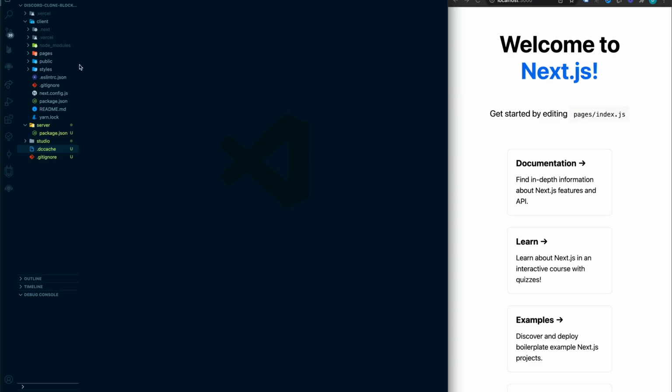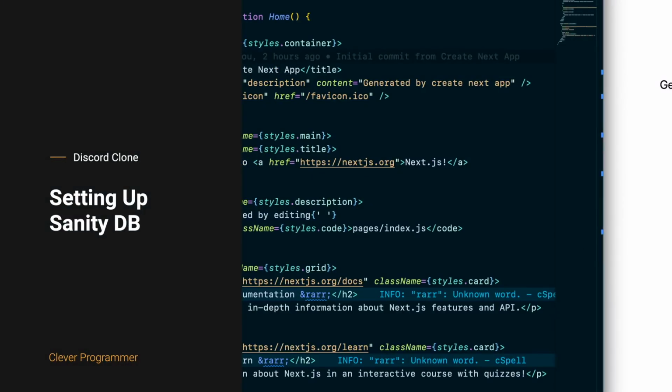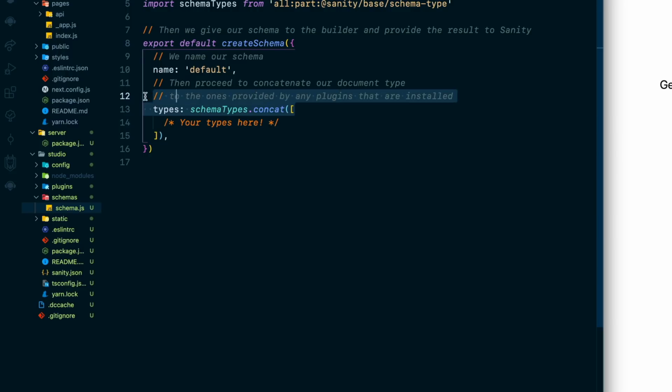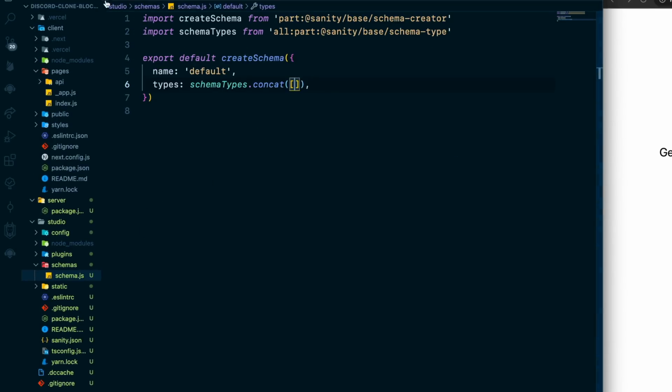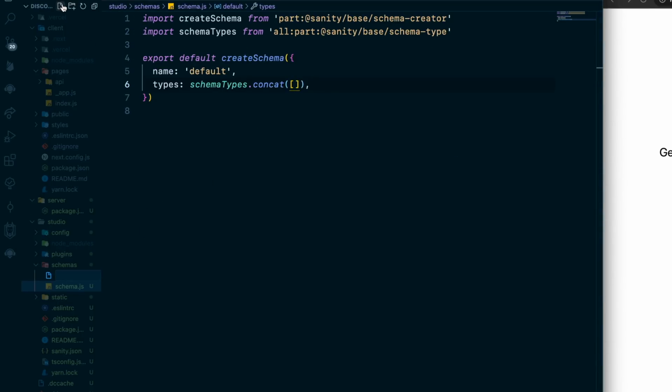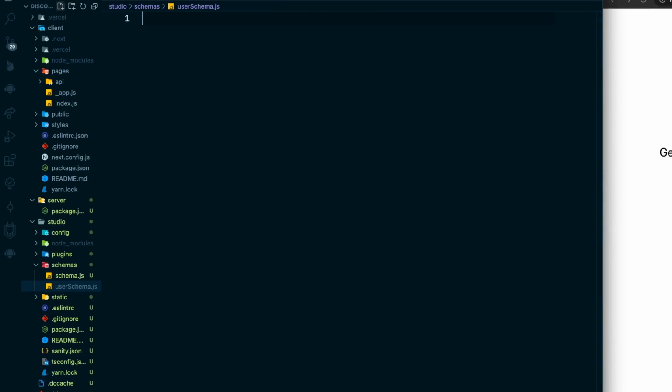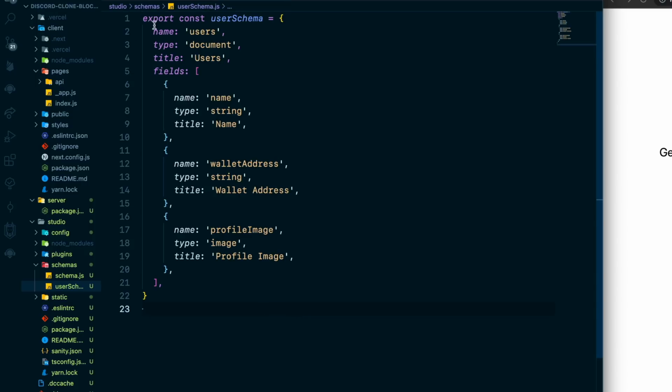Let's go over and set up Sanity now. Let's head over to our studio folder. You're gonna notice the schema.js right here. Let's just remove all these comments here and clean it up. So let's create our own schemas. The first thing I'm gonna create is this user schema, right? I'm just gonna paste this right here, boom. So right here we have the name, the wallet address, and the profile image. All of these are the properties of the user that we need to keep track of.